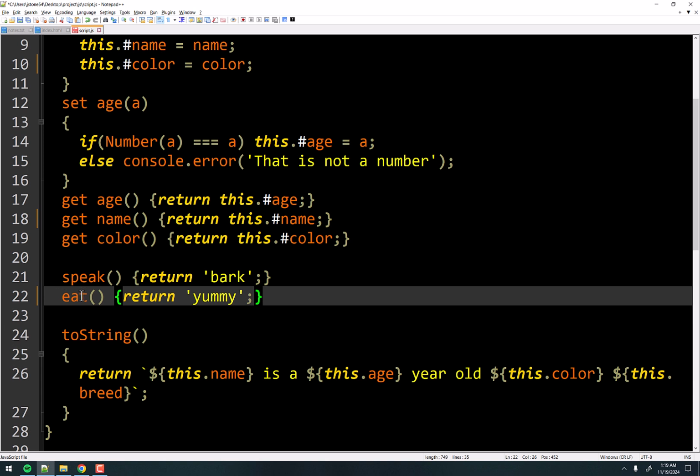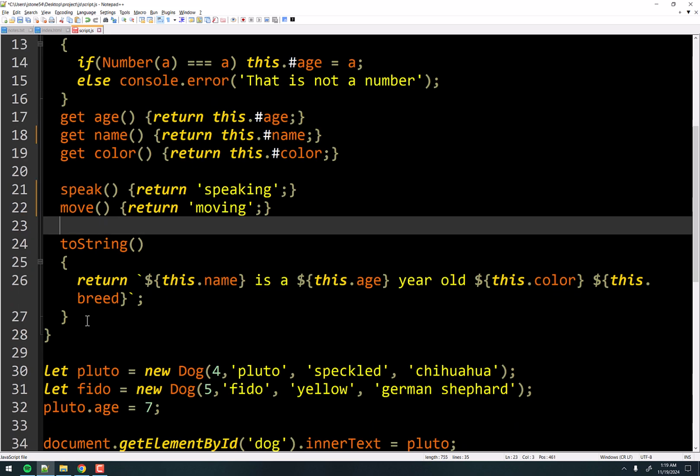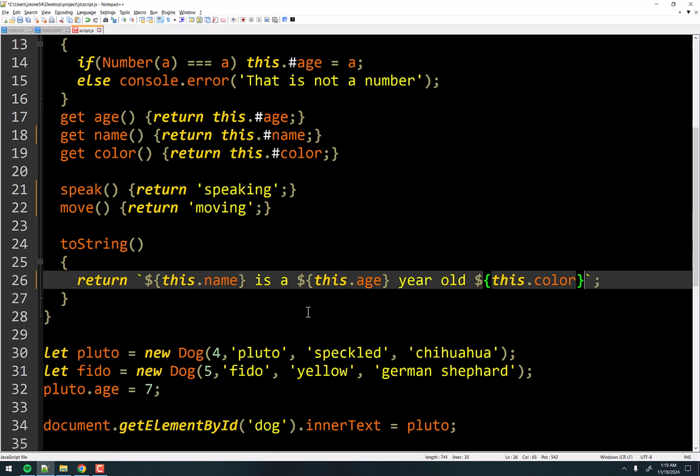And we'll leave speak and eat. And actually, we'll replace eat with move, right? So return moving. And we're going to change this to speaking for now, just for simplicity. All right. And then the toString method, let's get rid of the breed. And we'll say this animal is a 37-year-old Rottweiler or whatever it's going to end up being.